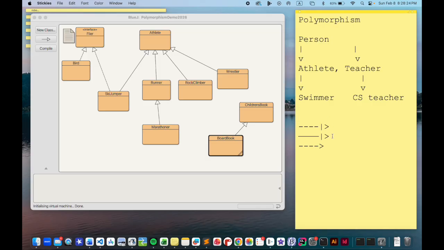So these first two arrows, whenever you see an arrow with a triangle head, that means it's an is-a type relationship. As in, I can look at this project and say a bird is a flyer, or a runner is an athlete, or something like that. This implies a polymorphism relationship, that in some way the types are related here.